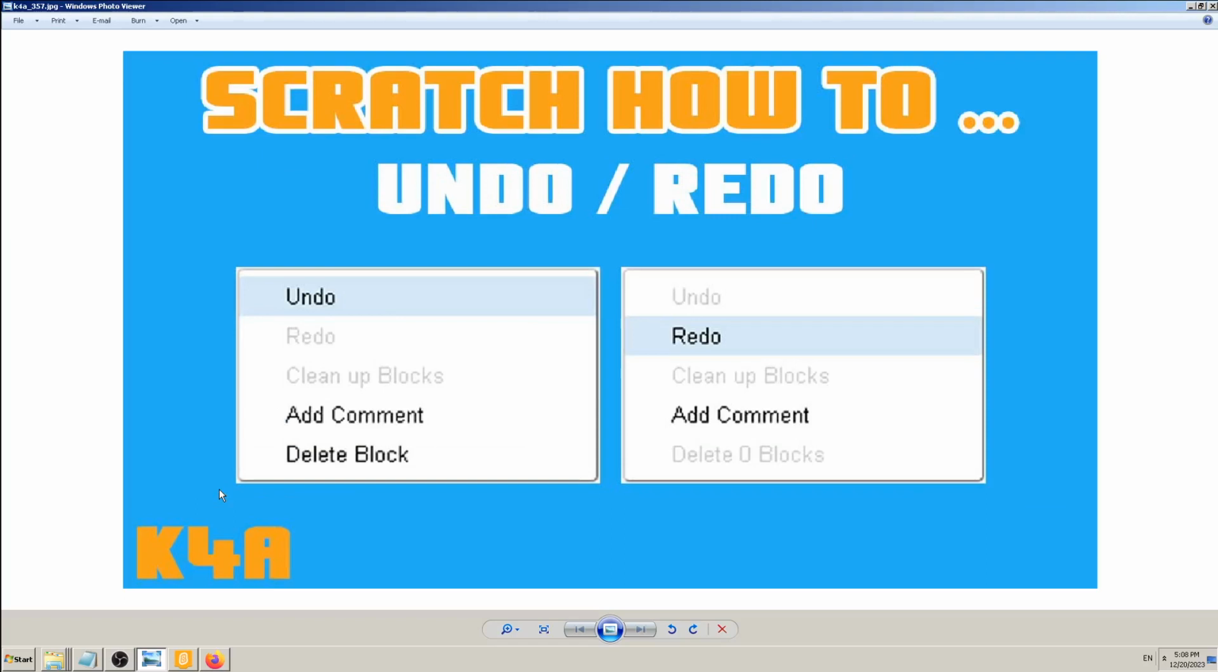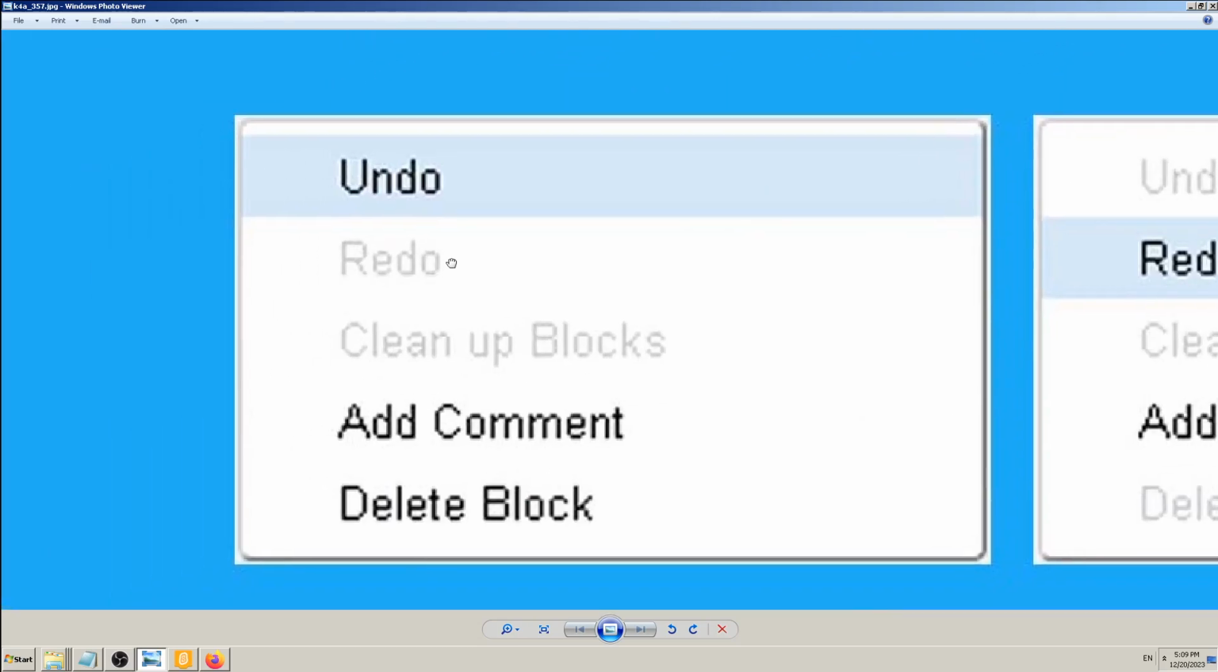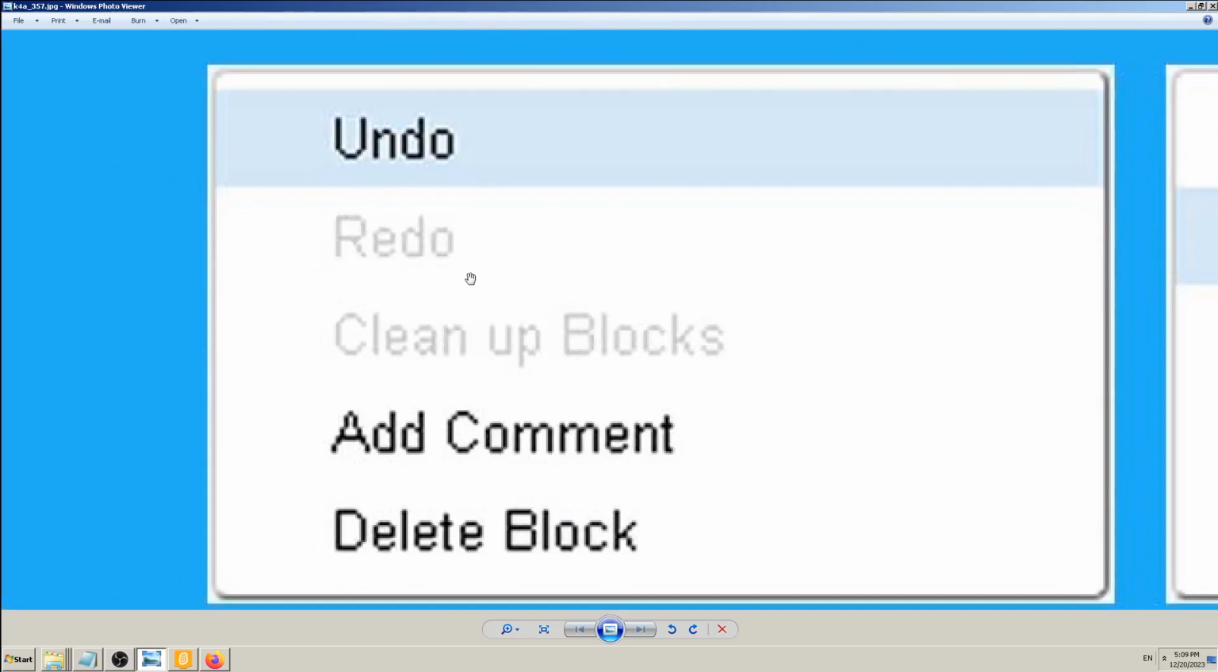In today's video, we are going to see how to undo and redo your commands in Scratch. You do this in your coding window by right-clicking in your coding area and picking either undo or redo. Undo cancels your decision. So for example, if I add some kind of block into my coding window and then press undo, it will be removed. If I connect two Scratch blocks and then press undo, they will be disconnected again.